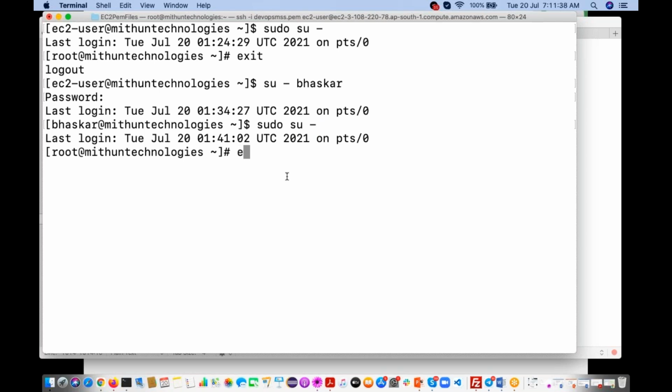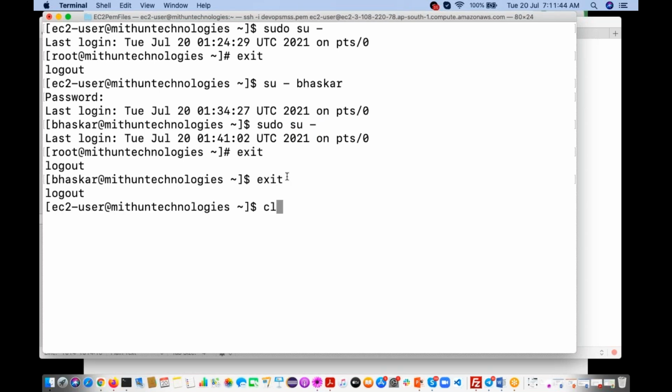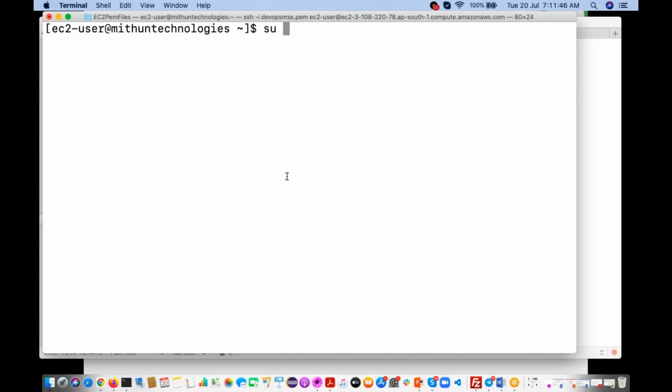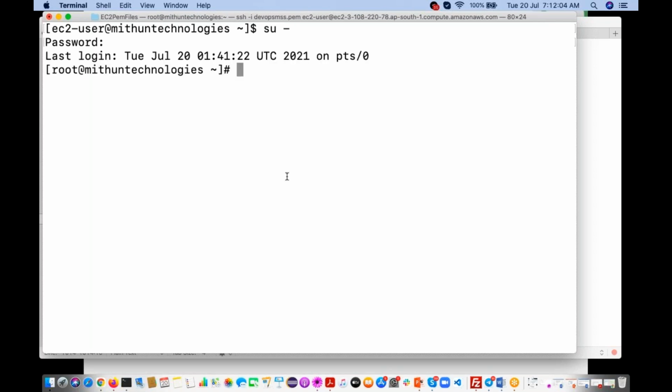Okay, just log out. Now we came to the Bhaskar user. Again, if you execute the exit command, now if you execute su -, what is it going to consider now? ec2 user as a normal user. When you are switching from a normal user to the root user, it is going to ask the password. See, it is going to ask the password for the root user, right?